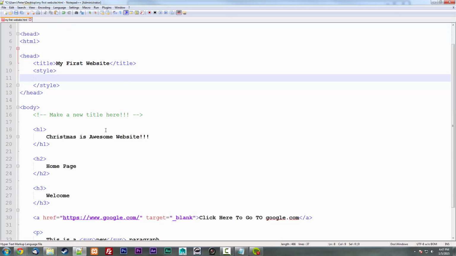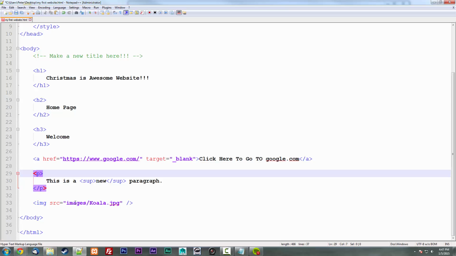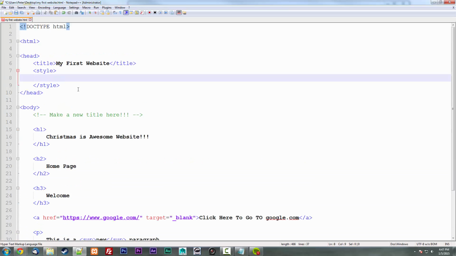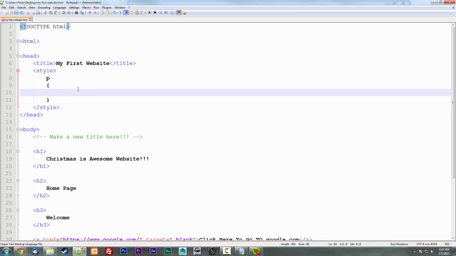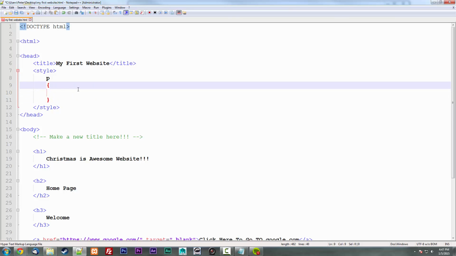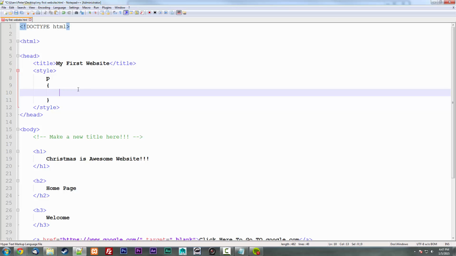So for example, let's change this paragraph tag again. So in CSS, first you have to say what you're going to edit. So I'm going to edit this p tag. Then the next thing you want to do is add an opening and ending curly brace. And in between this opening and ending curly brace, you're going to tell CSS what you want to change about that element. So for example, let's make the color of the text in the paragraph blue. So let's make red 0, green 0, and blue all the way.